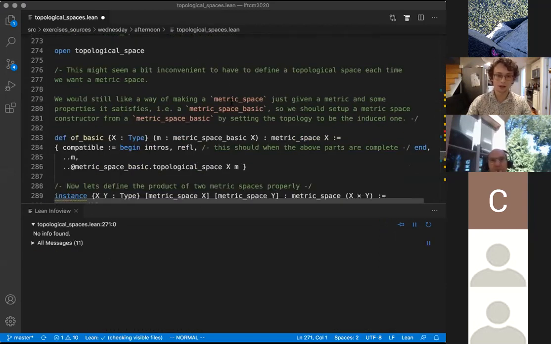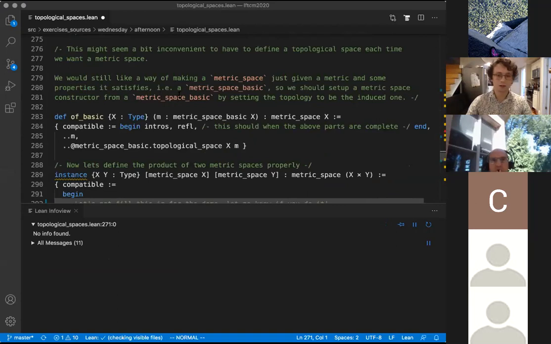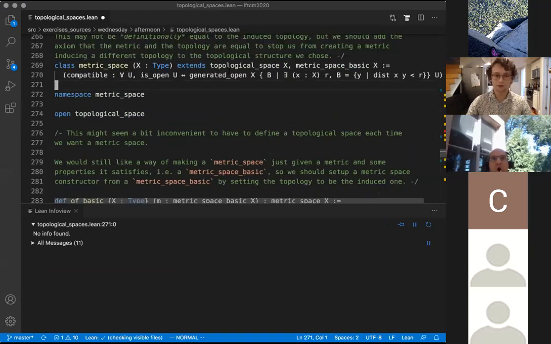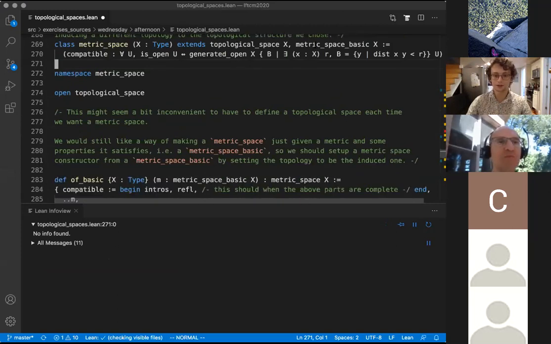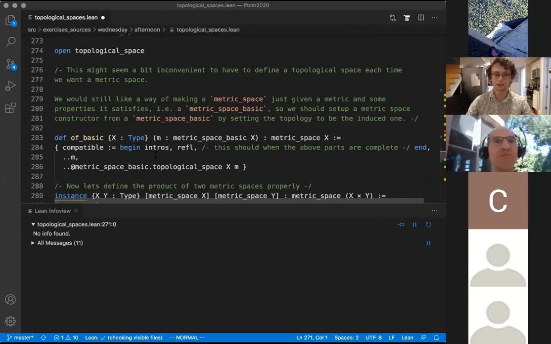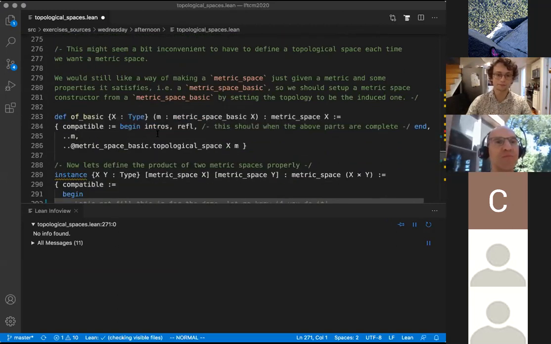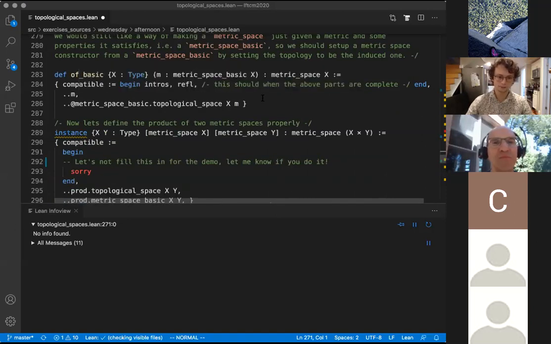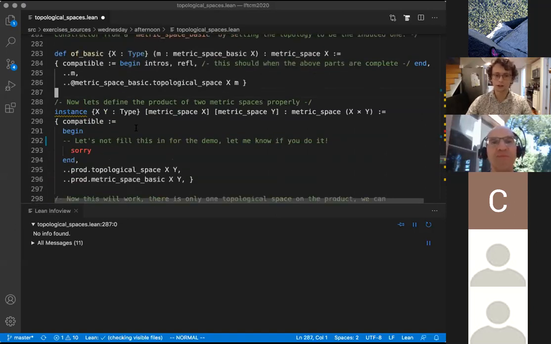Okay, so just as an observation, we don't want to have to give a topological space every time we construct a metric space. We can just use one of these, take the induced topology, and we don't need to worry. And finally, we can define this product space properly. And so how is it defined?